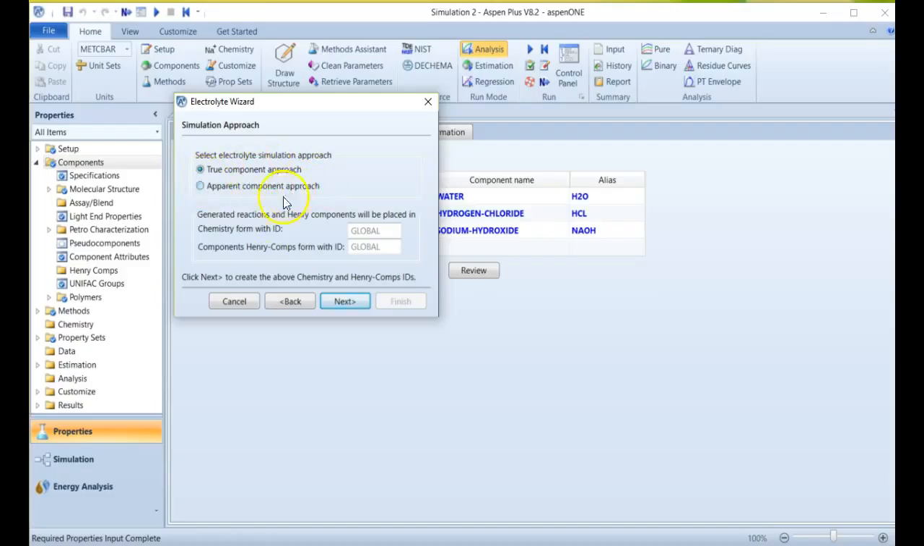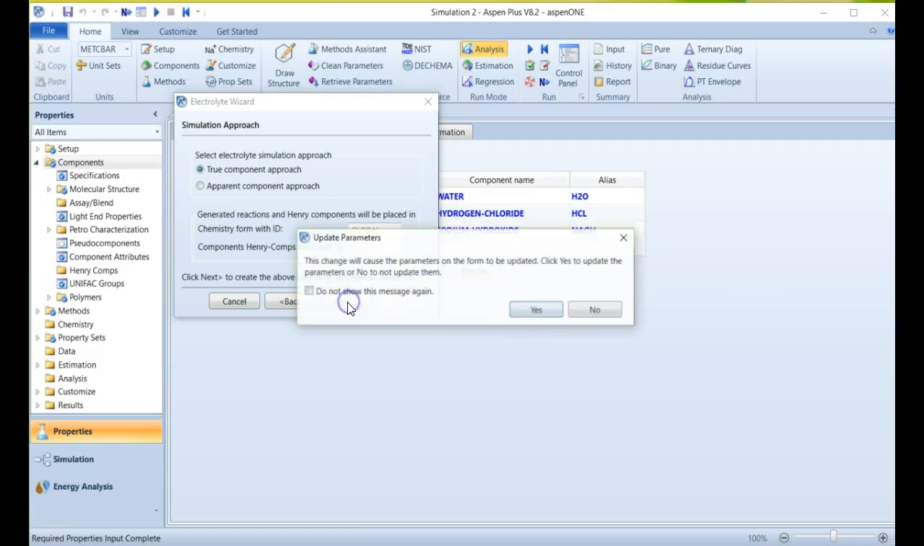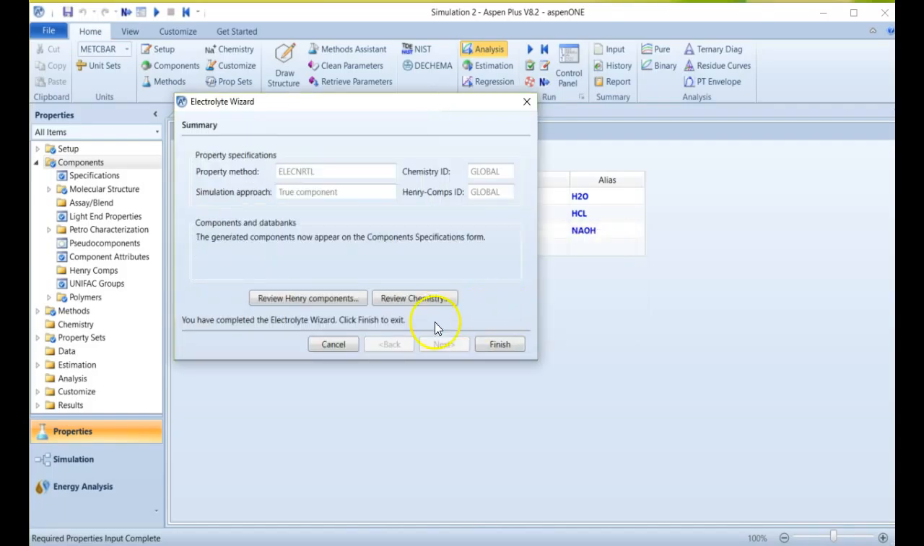True component's more interesting, and we can always go back to apparent conditions. An apparent component is going to have less information than the true, and we can always gain back less information later. So we'll just stick with true component for now. And this will cause parameters to change. Yes, of course, that's what we want. And that's it. And so we can say finished.